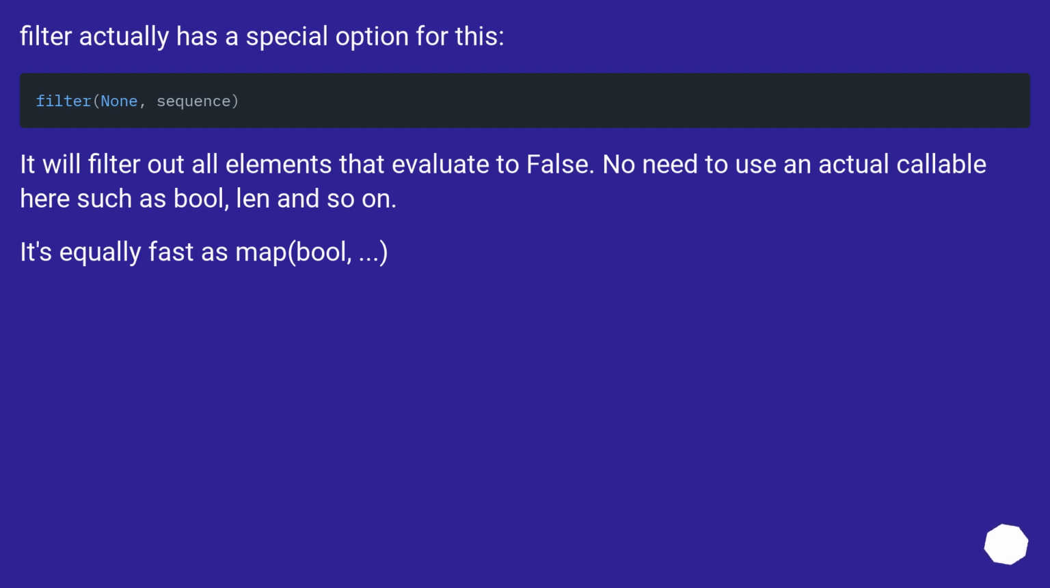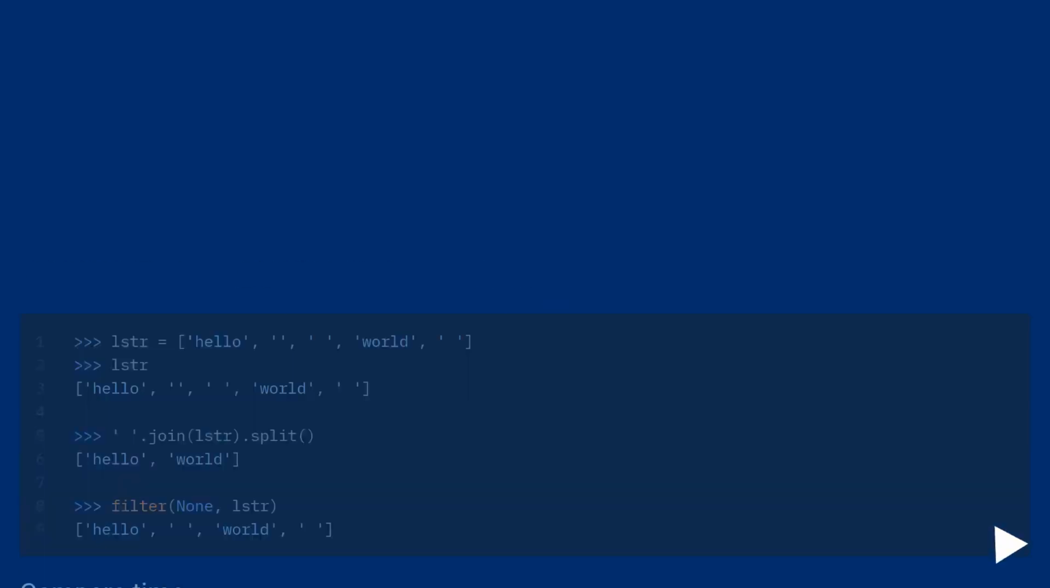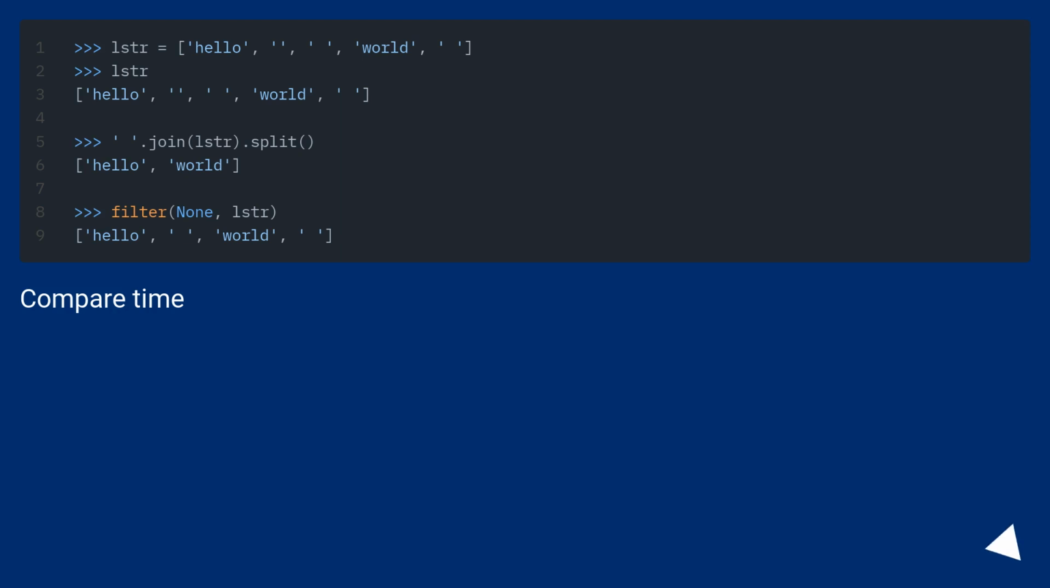Filter actually has a special option for this. It will filter out all elements that evaluate to false. No need to use an actual callable here such as bool, len and so on. It's equally fast as map bool. Compare time.